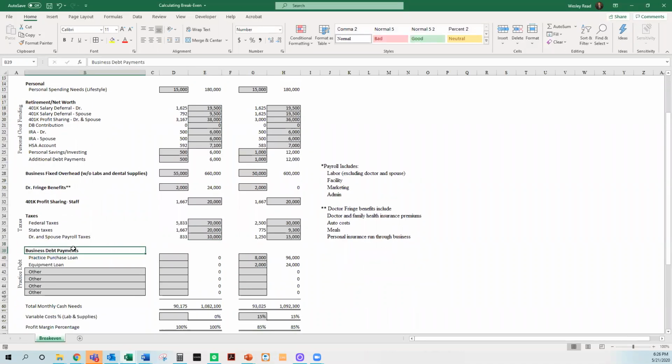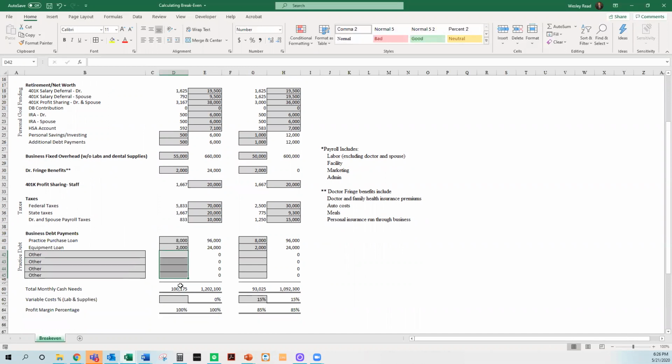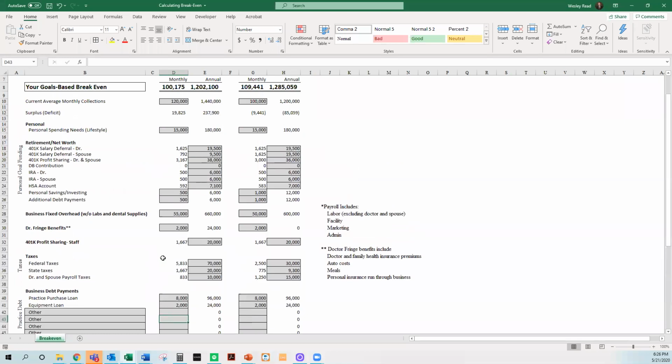Then we come down to your business debt, your practice purchase loan. Let's say you're paying $8,000 a month on your practice purchase loan, and you're paying $2,000 on an equipment loan like a CAD CAM or a CT, or you did a build out or some Patterson or Schein loans. And any other debt you have, just enter them here and put in your monthly payment there. Pretty straightforward. Now we have everything from your personal living today to your savings for your future, to your business fixed overhead, doctor fringe, staff 401k, and taxes, and your debt. This is the global universe of everything.